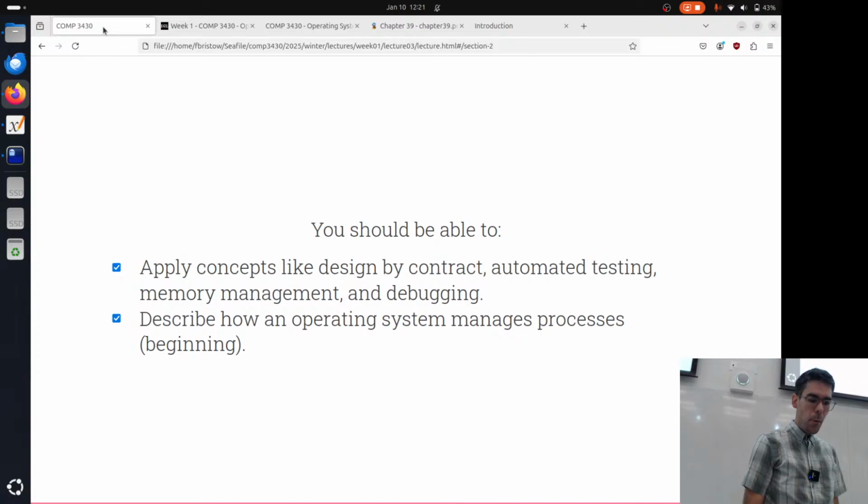So at this point, you should be able to do all of 2160 again. And at this point, you should be able to describe at a basic level how the OS is managing processes.